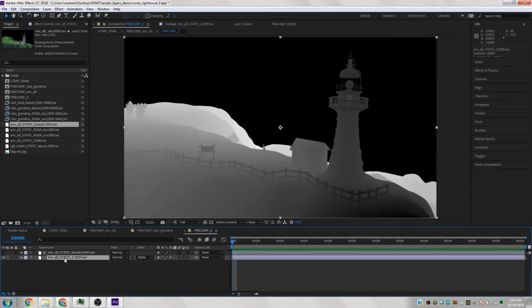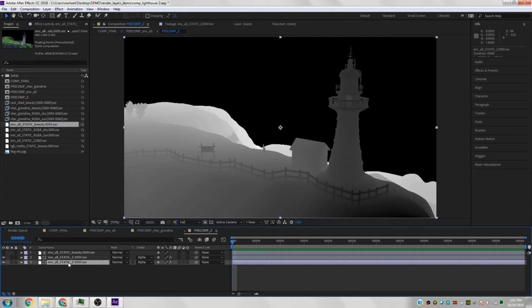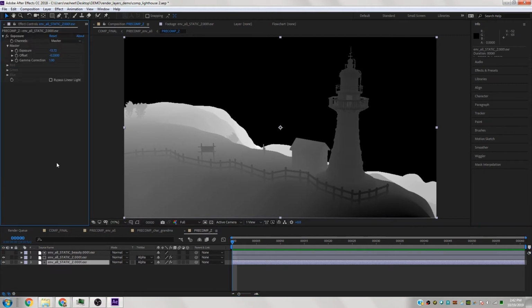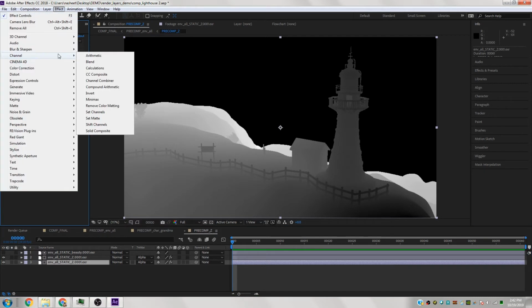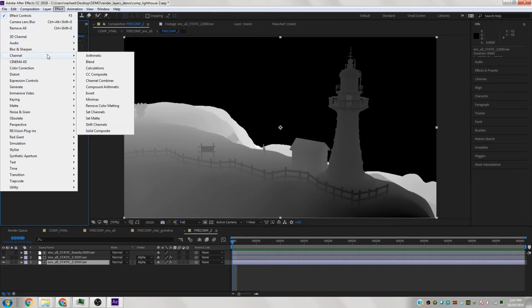So now I'm going to make a copy of this Z layer. So I'll do a Control C, Control V. And then on the lower one, I want to expand the edges because I don't want to change anything for the image itself, but just add a little bit to the edges. So I'm going to add an effect called Minimax, which is under Channel. Minimax.